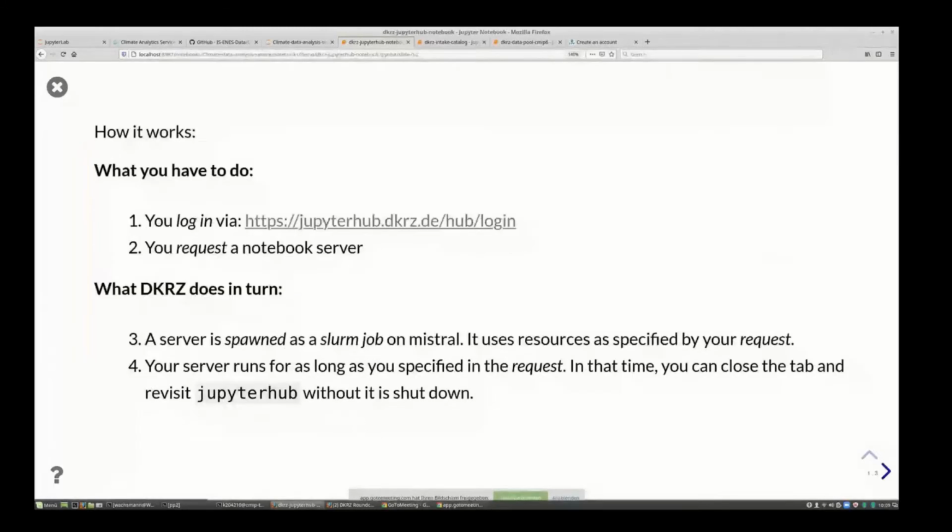Once more, you would have to log in on the JupyterHub DKRZ DE page here. We will show that in detail later. Then you would request a notebook server. It's explained in detail on the GitHub pages. So this is a condensation of the nine steps into two steps here.